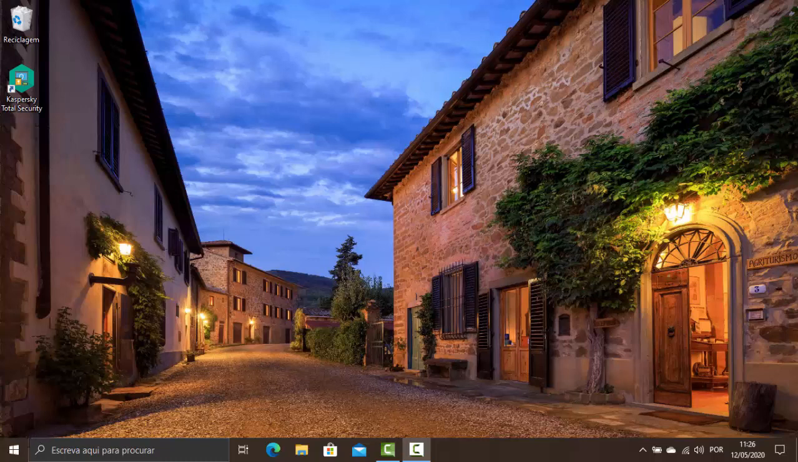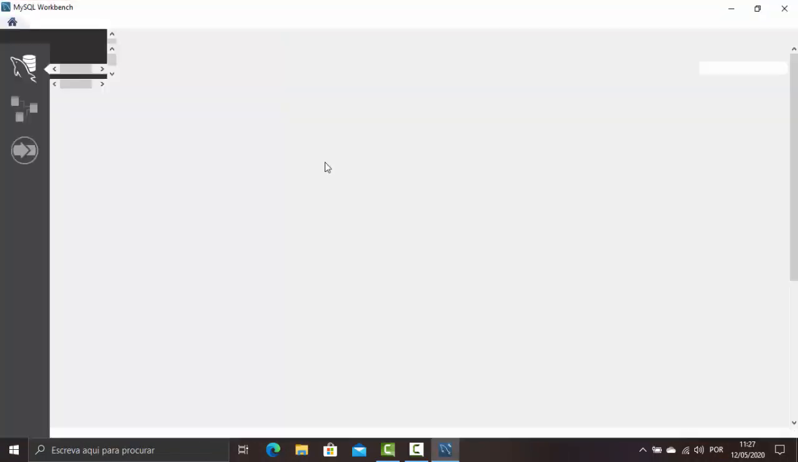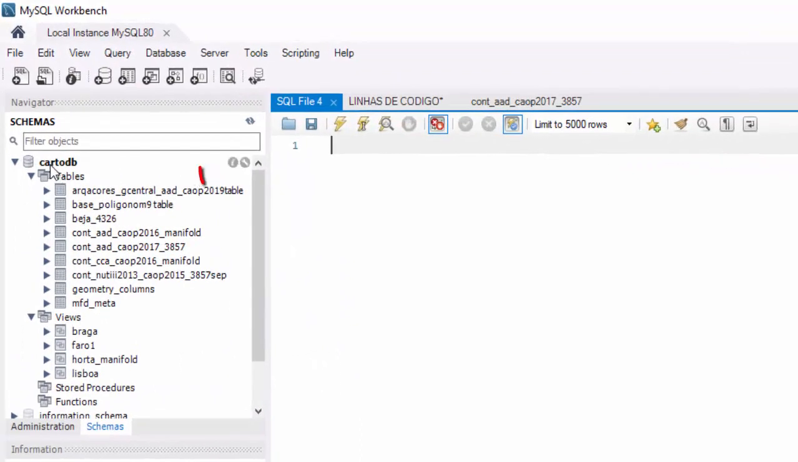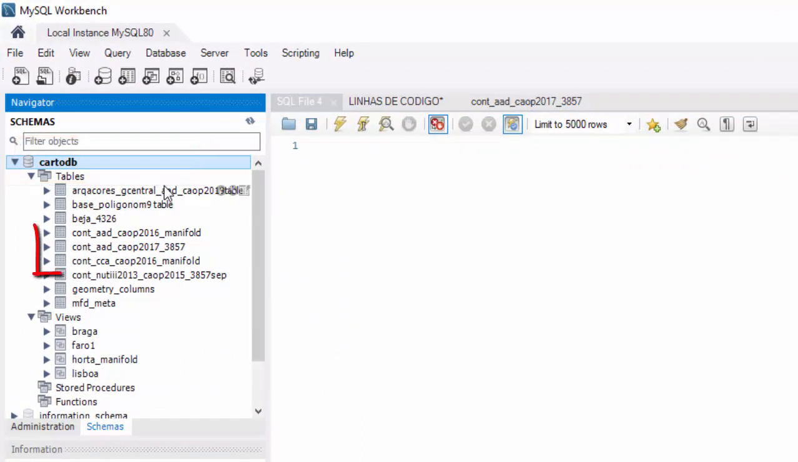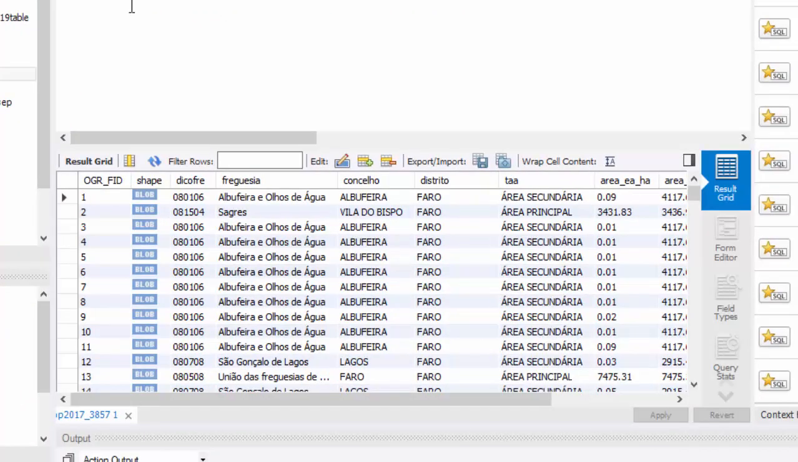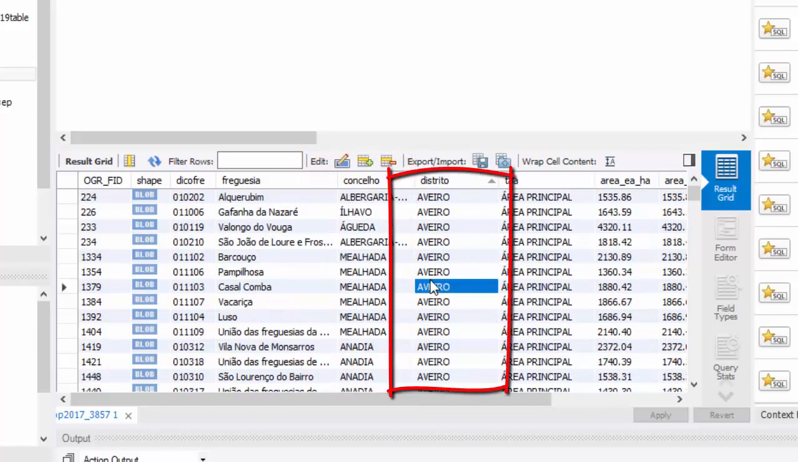So, open the MySQL Workbench and enter in the local instance. As you can see, in my schema named CartoDB is stored a table with all the parishes of Portugal, administrative level 3. With the information stored in this table, I can create a view with the selection of the parishes that belong to a municipality, administrative level 2, or to a district, administrative level 1.